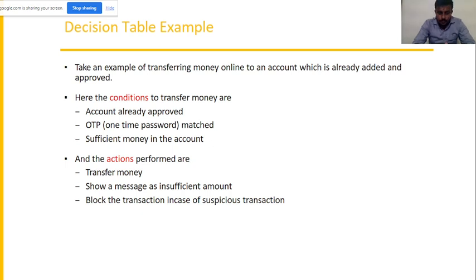Account already approved. OTP, one time password matched. Sufficient money in the account. See, if you want to transfer the money to another account, these three conditions should be satisfied. Are you getting my point?